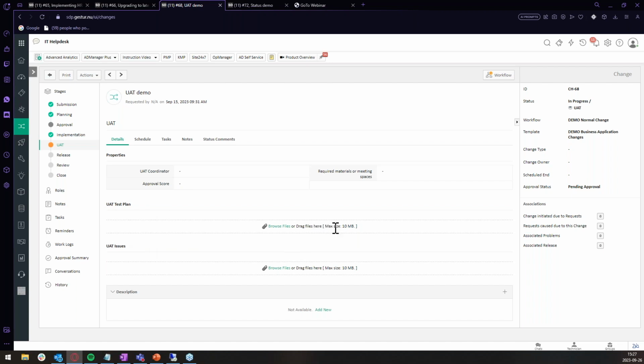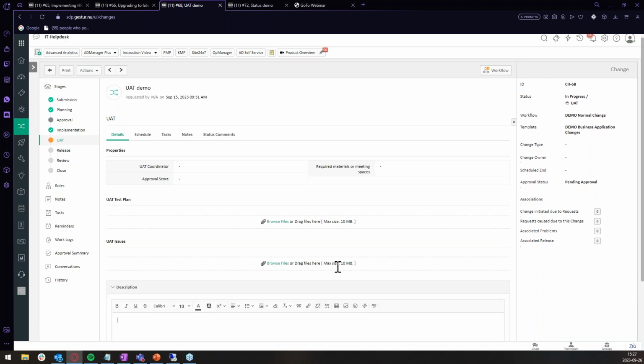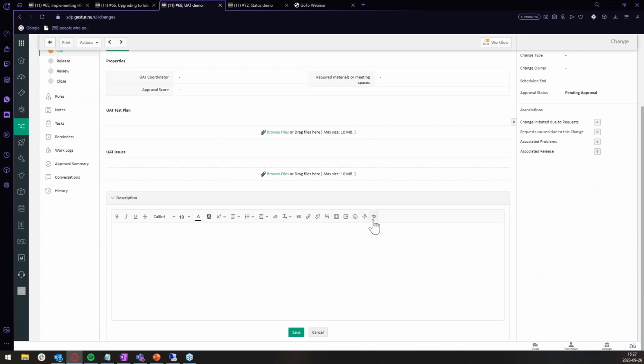These are rich spaces where we can add, we can browse, we can upload files, documents, if we have like meeting hours or minutes or whatever, we can put that up here. We can also just use a free text field or a rich text field where we can input graphics. We can even put in media here. We can do whatever we want to write down whatever we want for the UAT to happen.